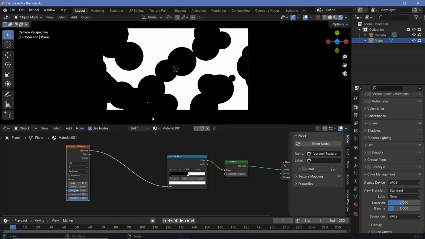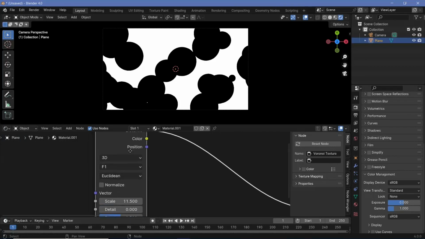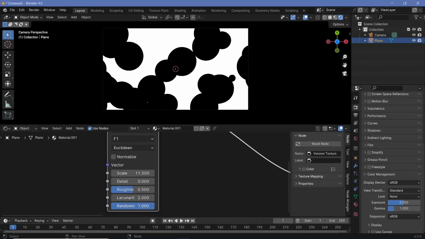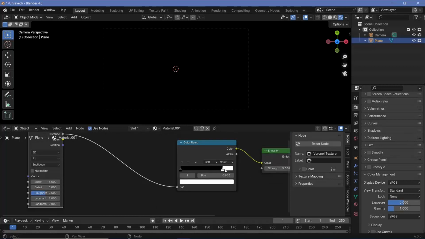We can get the circles by either moving this particular slider in or by changing the scale up and down over here. So right now the circles are fairly random, and that's because the randomness is set all the way to 1 on our Voronoi texture. So let's reduce the randomness all the way to 0 and we just get these circles. Let's bring this back to something like that.